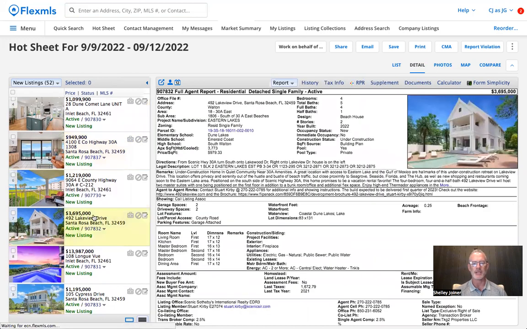This looks to be a new construction down Eastern Lake Road. Very nice, Mr. Stuber. Oh, that's actually Eastern Lakes. That's Lakeview, across from the old Florida Fish House area on 30A. Our friend Stuart Kirby.